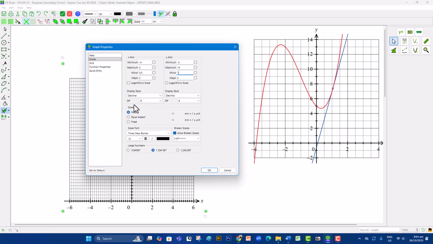For the scale part, this is extremely important, but we will look at this after we have created the graph. And whether you allow broken line or not is indicated by this. This is the size. Again, once you're happy with everything, you can set as default for future use.